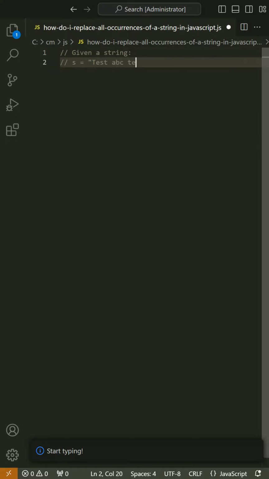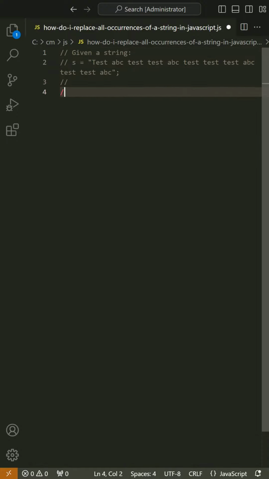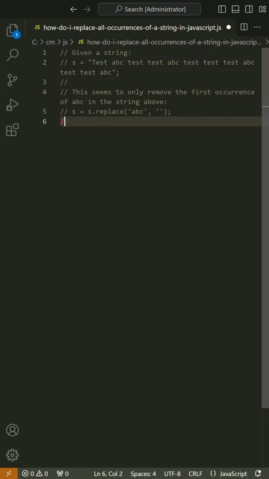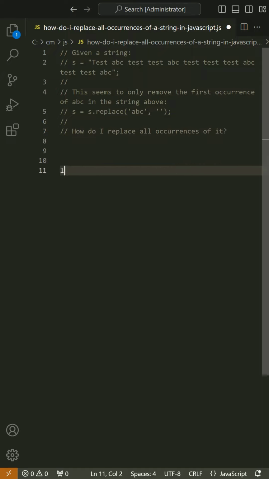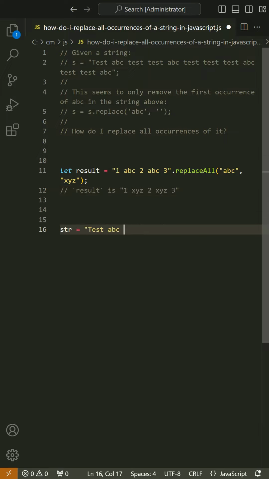Given a string, s = "test abc test test abc test test test abc test test abc", this seems to only remove the first occurrence of abc in the string above: s = s.replace("abc", ""). How do I replace all occurrences of it?